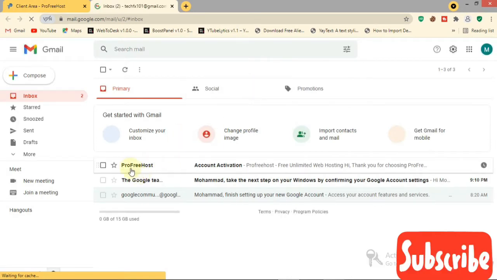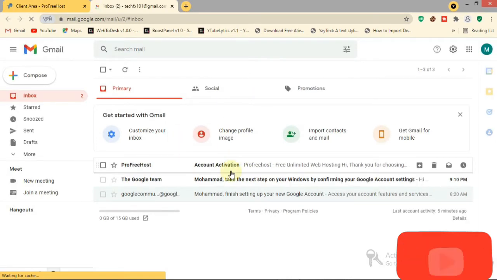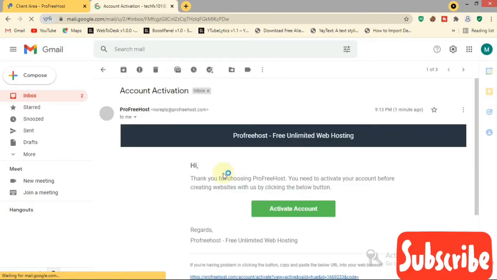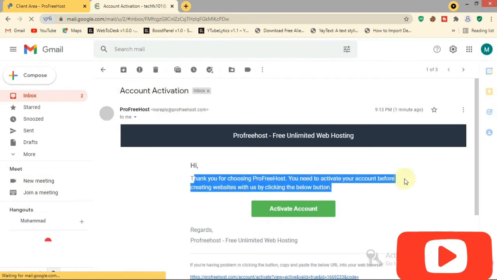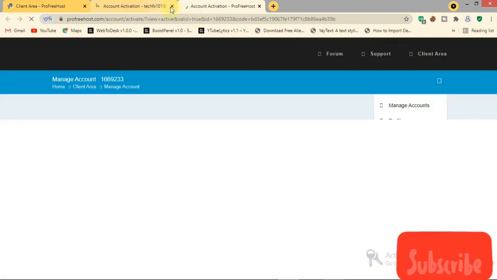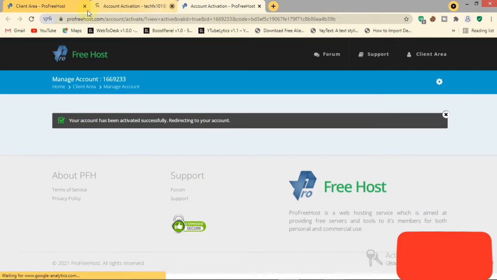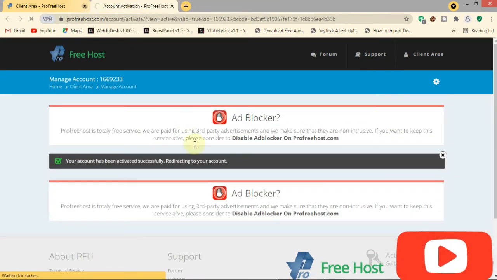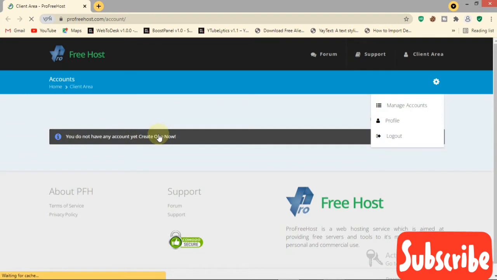So now this is the verification code from ProFreeHost. This is the verification message. So let's get in. Thank you for choosing ProFreeHost. You need to activate your account before creating websites with us. So now let's activate the account. Now your account has been activated successfully.